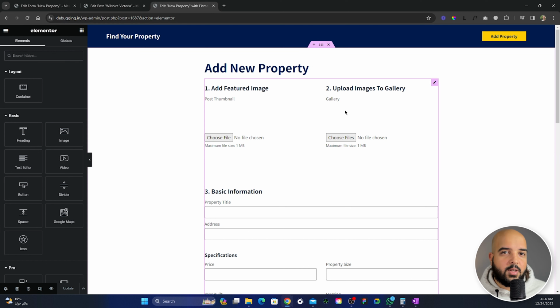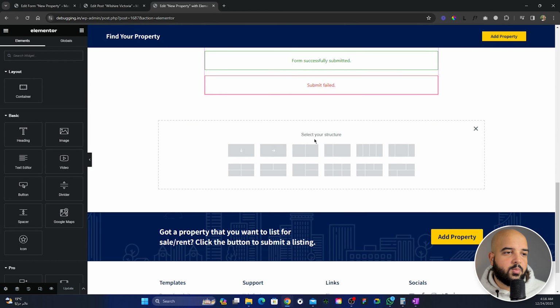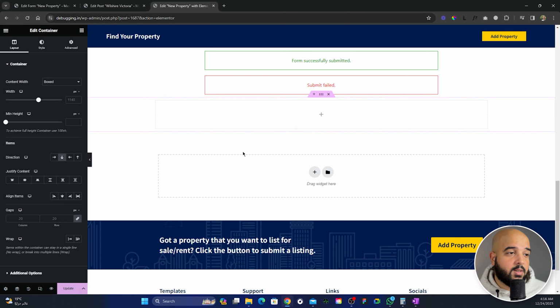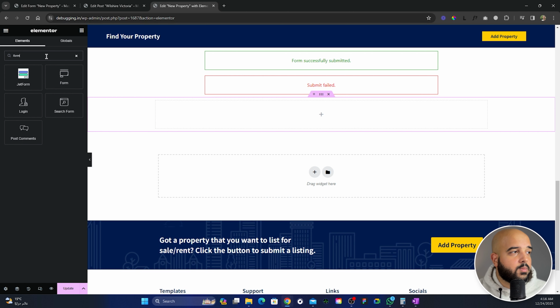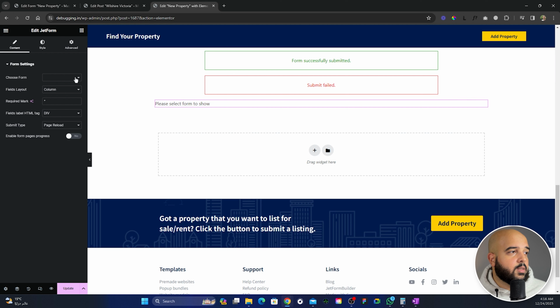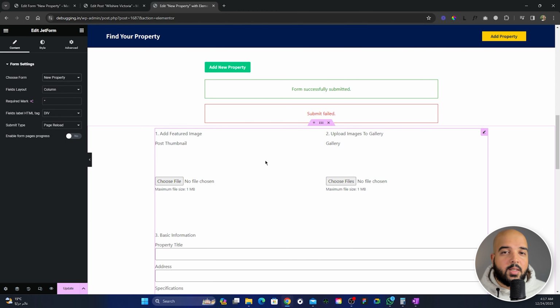If I don't have this one, I can just choose my container. Then inside I can type form and add the JetForm. Then select my form. What is the name of my form? It's new property. So I will choose that and it will start loading here. So you can style this as you need.